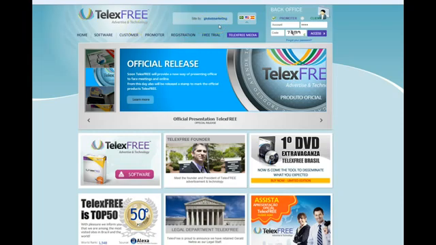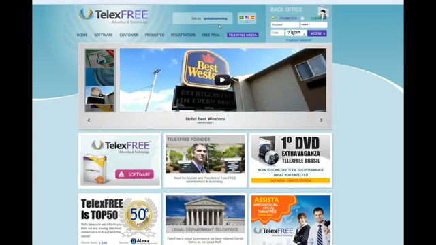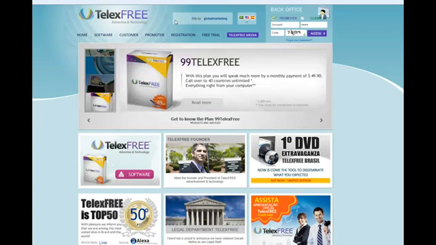So we send them to the website TelexFREE.com/global marketing. And you can see up at the top that it says indicated by or site by Global Marketing. So when you send somebody here, you want to just make sure that they're on the right website. You can tell them to make sure your name is at the top where it says site by your username. And then you're going to have them click on registration.